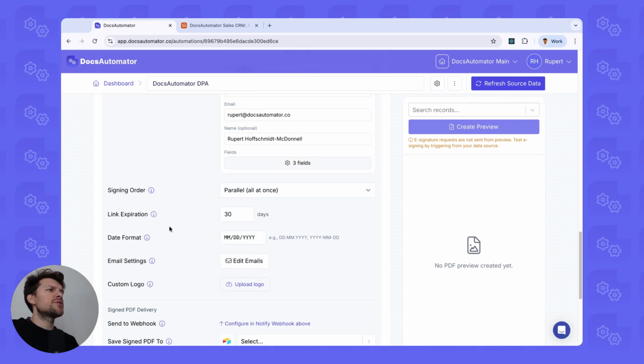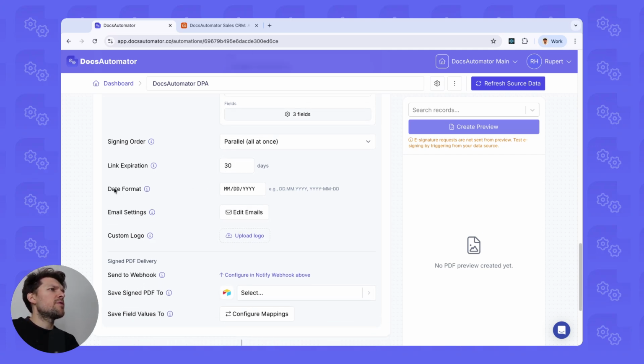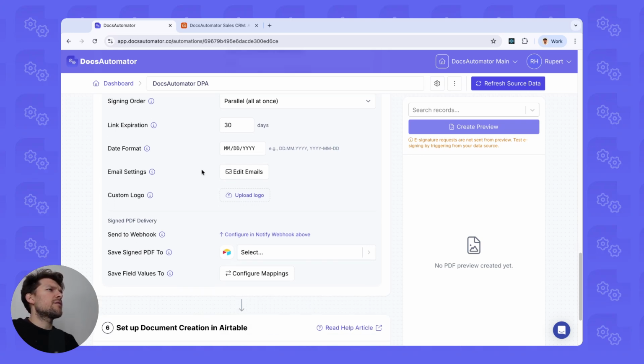Then link expiration. How long do you want to give the parties time to sign? This is set to 30 per default. We can define the date format here. We keep this American for now.